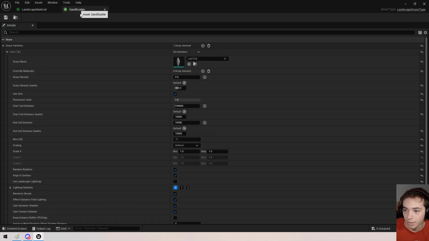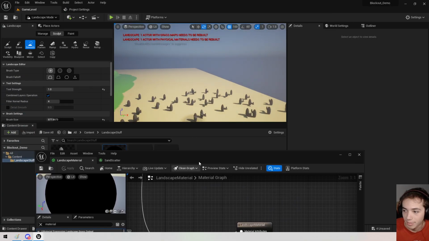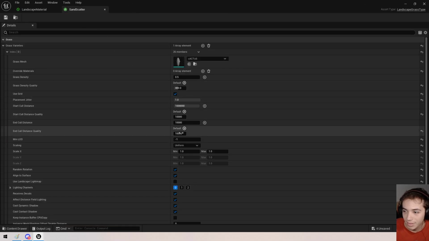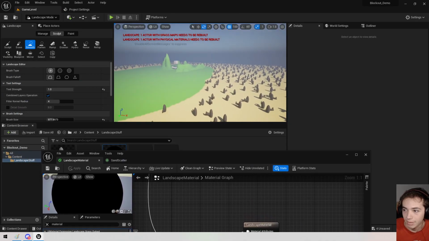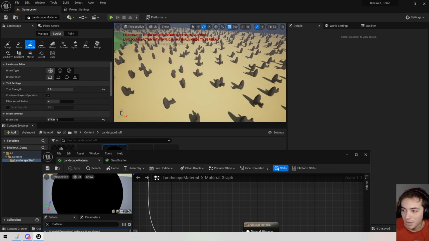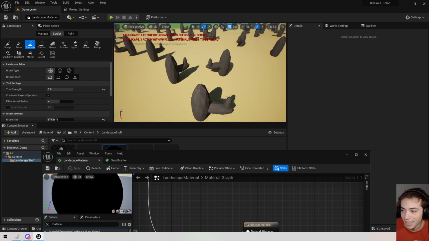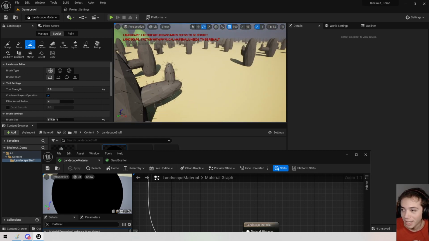Oh, it's not going to work. Did I stutter? Oh my. End cull distance. I think end cull distance is the one that matters. Yeah. So start cull distance is where they should start fading out. End cull distance is where they should stop fading out and totally disappear.